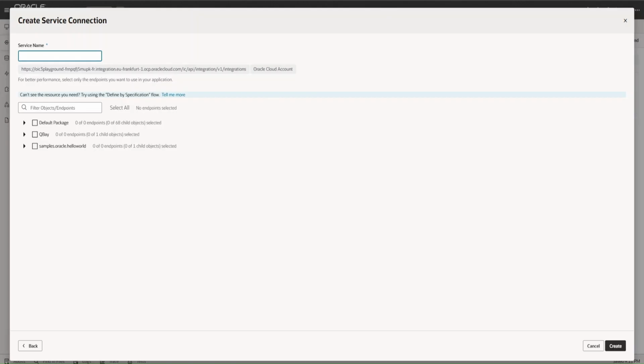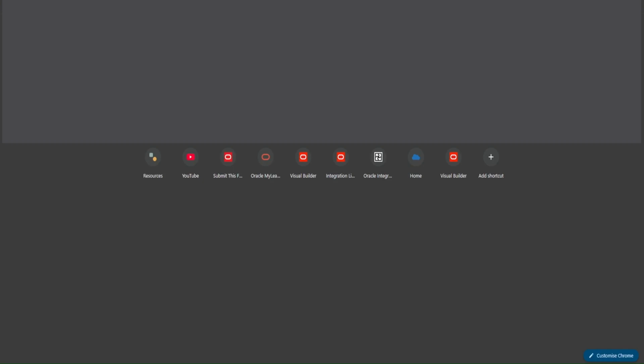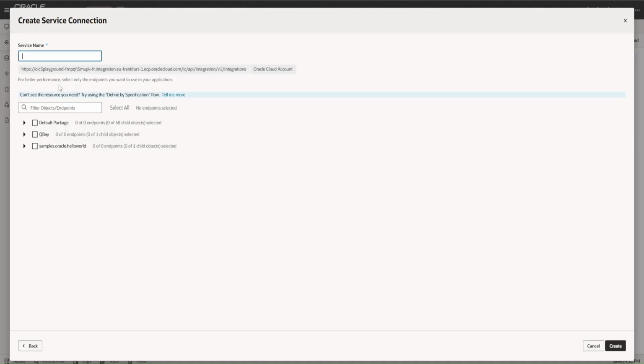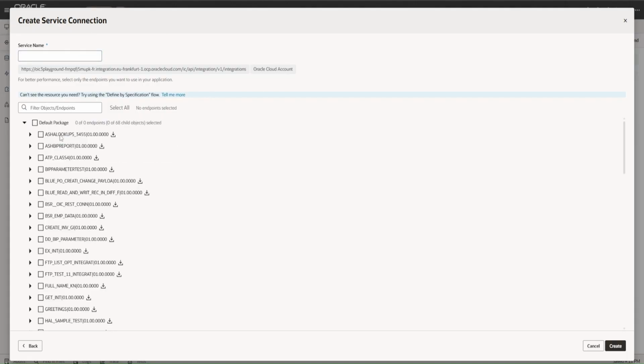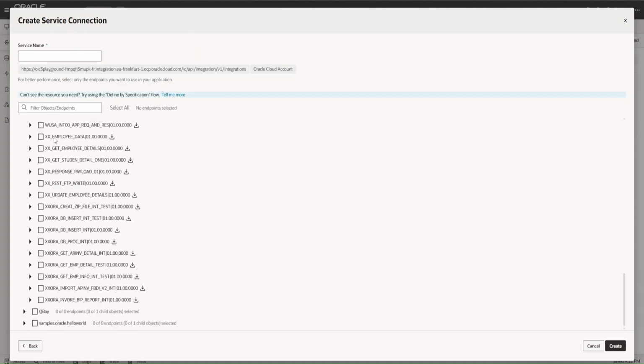If you go to your OIC, I will simply open OIC. In OIC you can see there are different packages. All your integrations are defined under different packages. That is what you are seeing here. If you don't provide any package name, it will come under the default package. But if you are defining your integration into some custom package, or you have created a package and connected it to your integration, it will show up in that particular package.